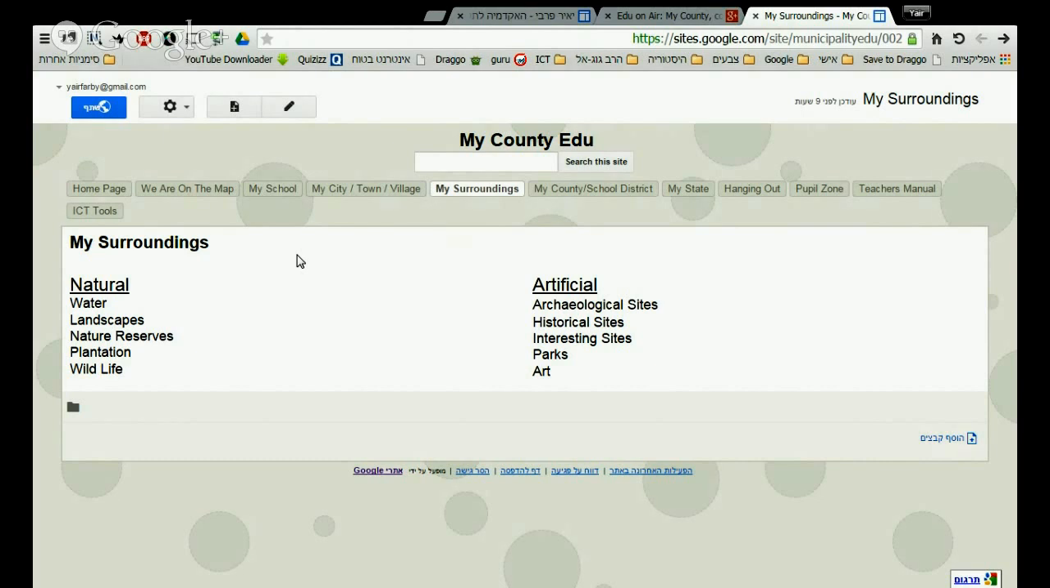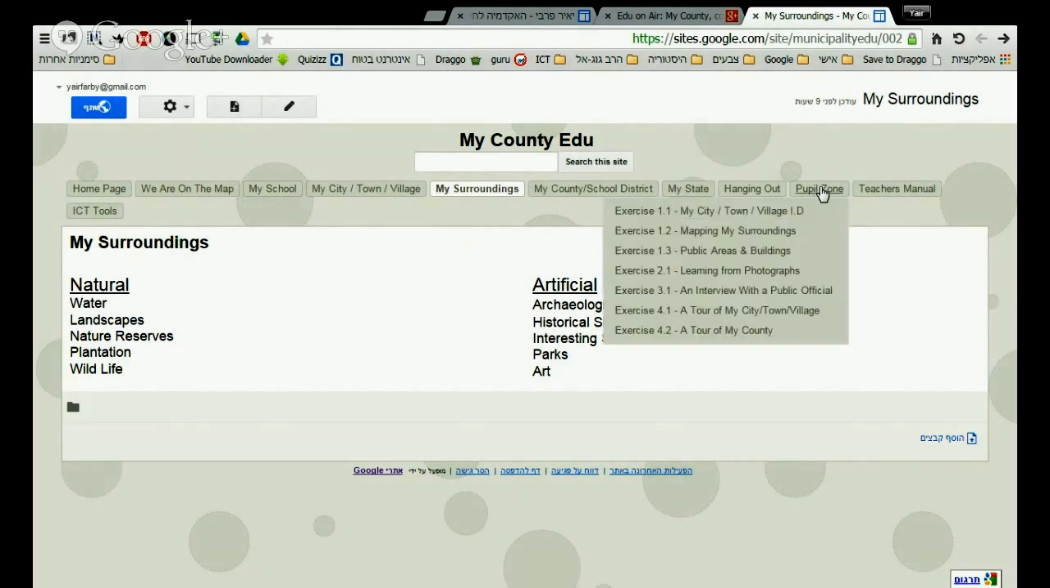If there are any interesting sites that the kids like, or parks, or is there anything that is artistic around the area? If there are any festival buildings, artistic buildings, or sites that should be mentioned. So this gives a path. It's a start to the next exercise for the pupils, that after an interview with a public figure, they need to make a tour of their own city or town or village.